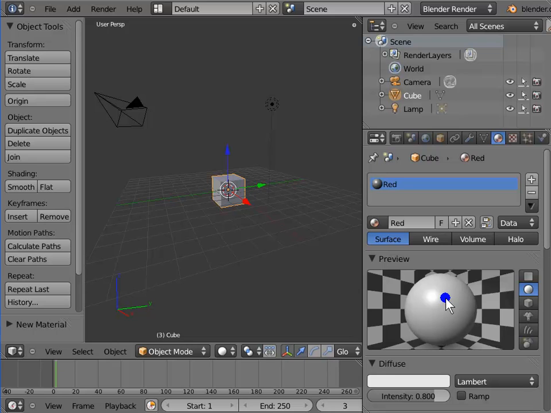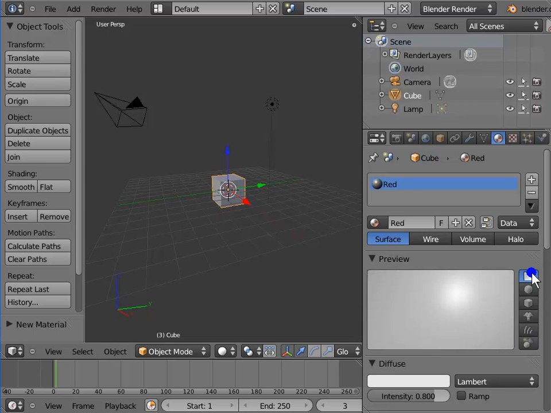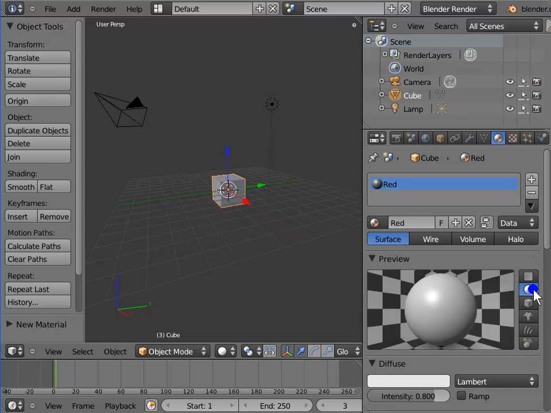To the right is a column of buttons for different preview options. Plane, sphere, cube, monkey, hair, and sky.